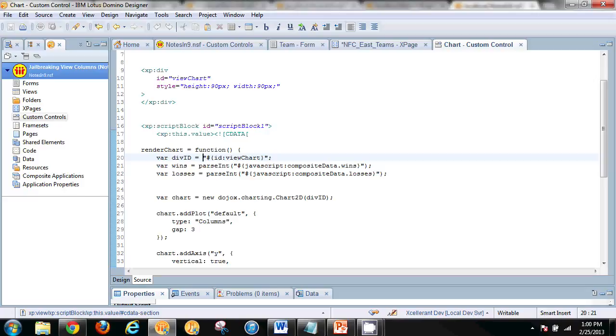Now this is important because I'm in a view panel. This is going to be repeating, and it's going to generate a unique ID for every instance of the div. So what this syntax will do is return to me the unique ID of the div in the current row so that I can get a handle to it to write the chart out.